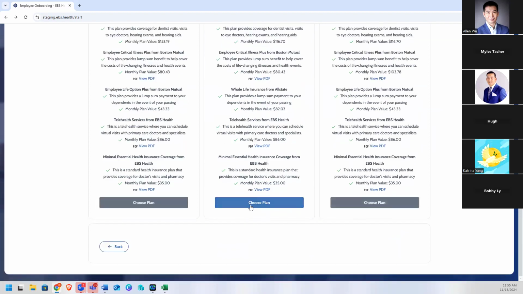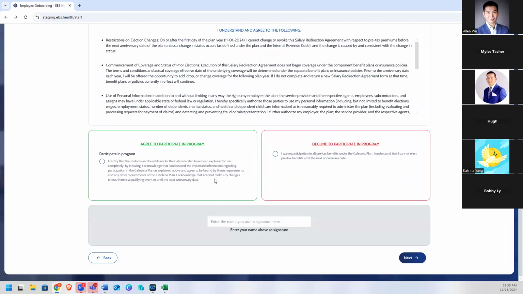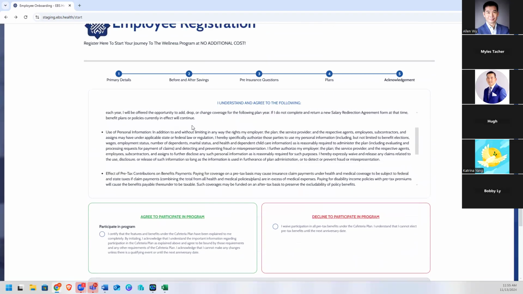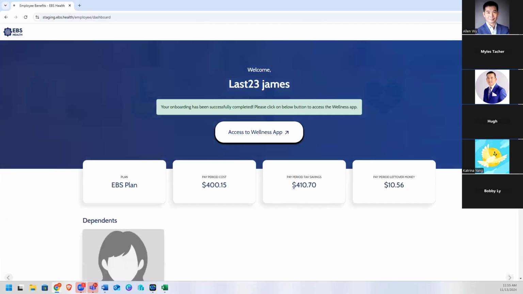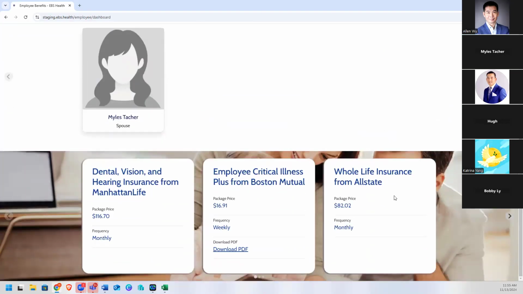They would choose a plan. Let's just say the middle plan sounds phenomenal to me. To be legal and compliant, they have to sign that they agree to this program. They just put in their name. Let's just say it's Miles. Their enrollment's finished after this. They're done. Now they're right into the wellness. They have a copy of their insurance.